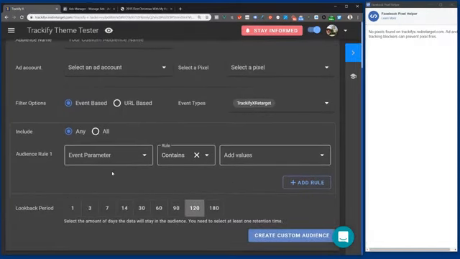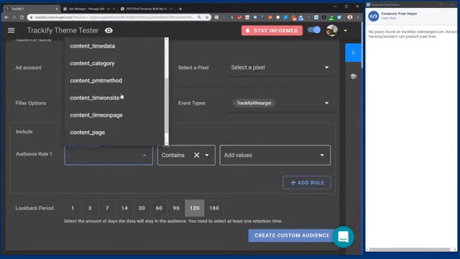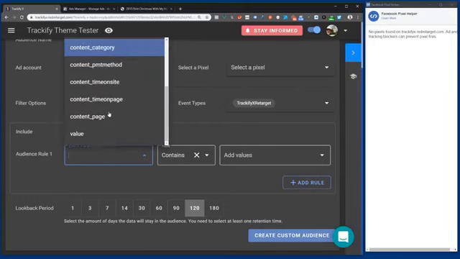And now let's get into the nitty-gritty where we set up the actual audience rules. On this one, you pick out the event parameter. And let me do a little aside on that one as well. We have a bunch of event parameters here.